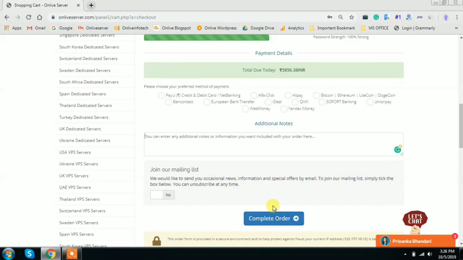As soon as you click on complete order, the page will be shifted to the payment option page. From there you can complete the payment, and as soon as the payment is completed, we will receive your order and our technical team will start working on it, and they will try to deliver the server within an hour at max. So this was the complete procedure to book plan Y of Brazil VPS.